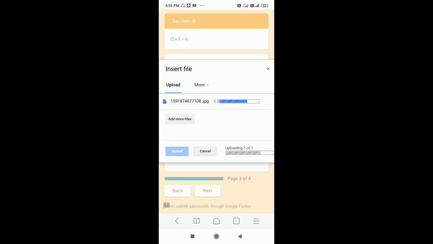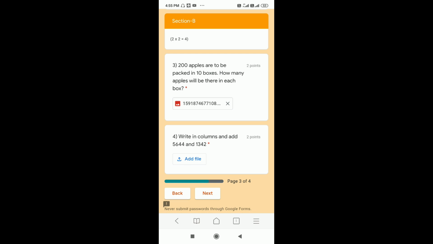You can see the answer is being uploaded. Make sure, children, your answer should be in proper handwriting and readable. It should not be like you can write down anything. Now you can see the answer has been uploaded. Like this it will appear and it will automatically take you to the question screen.